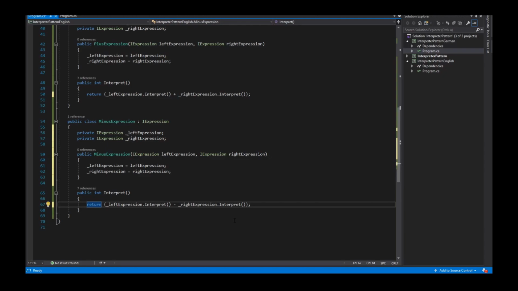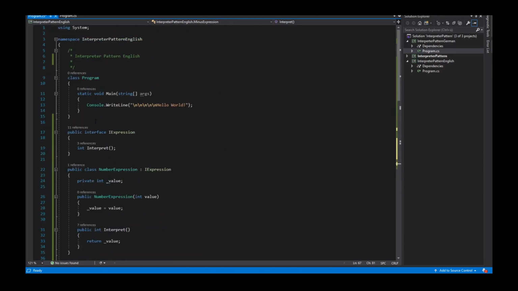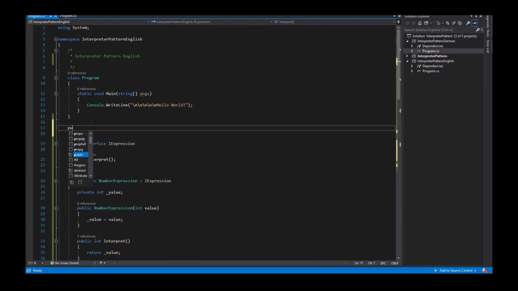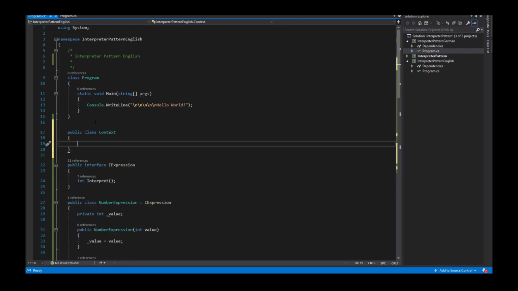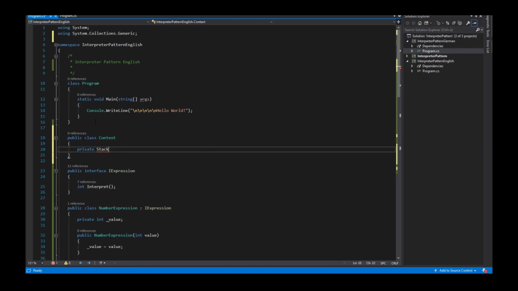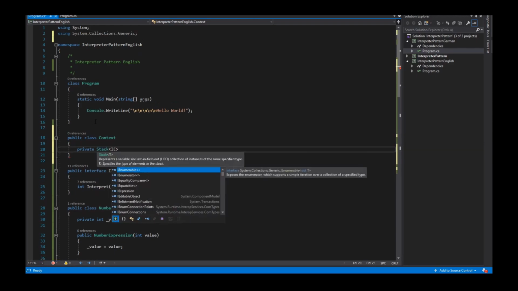The next object that I have to implement is the context. The context is a public class. I call it the context. And this context manages the state for all expressions. So I need for each different expression type its own stack. For that I say private stack from type iExpression.